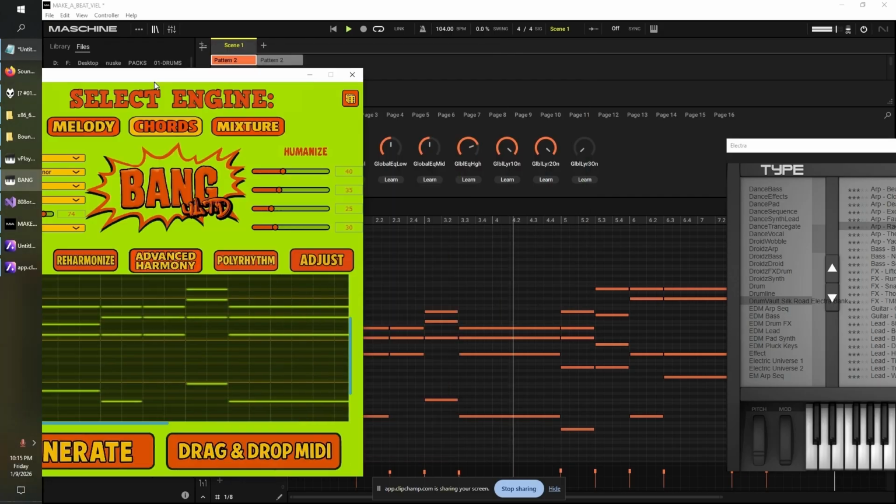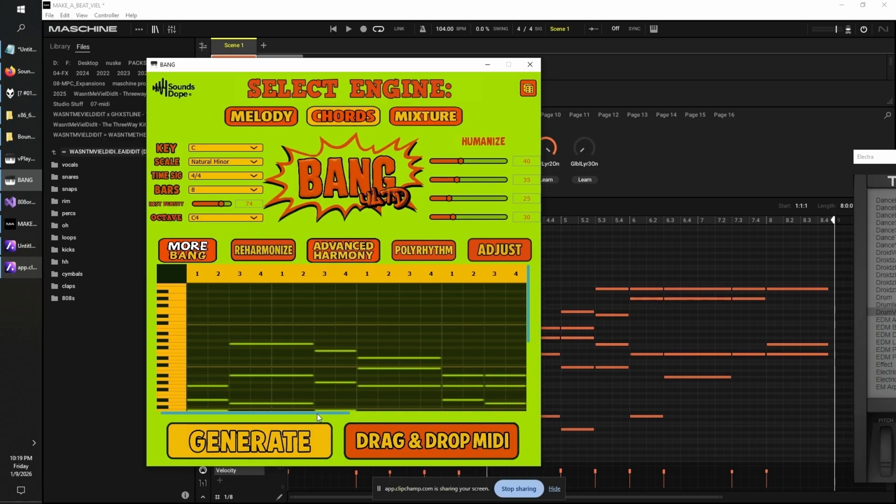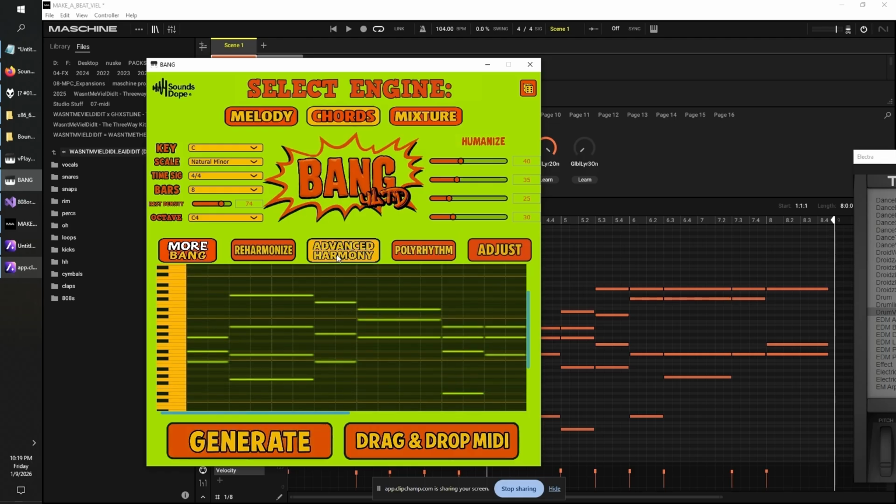Here with some quick tips and tricks when using our MIDI generation plugin BANG. First tip, this is for all BANG users, whether you have BANG LITE, the standard edition of BANG, or the BANG Unlimited expanded version of it. And this is use the chords engine with ARP presets in your synthesizers.